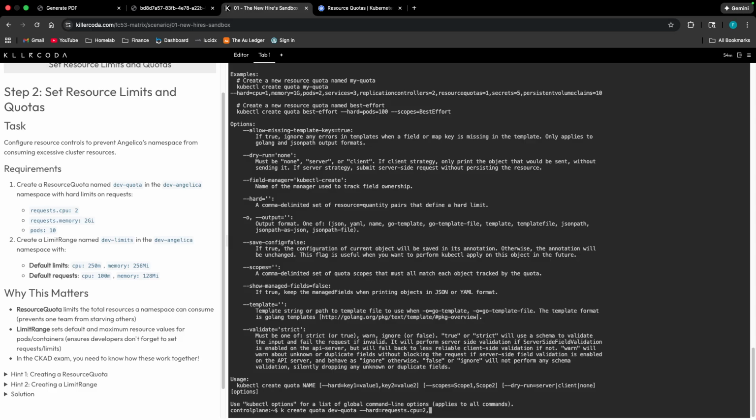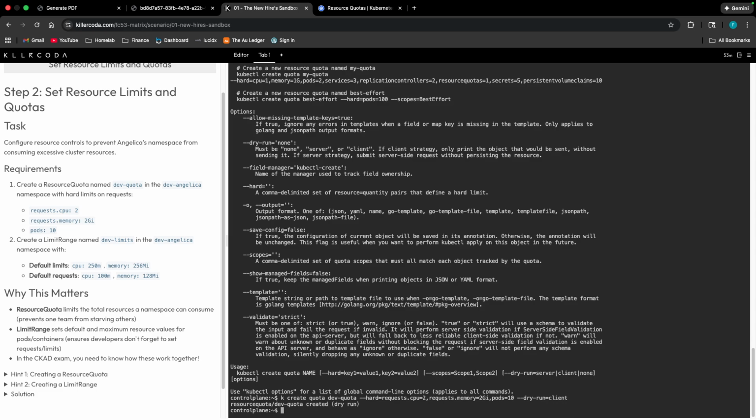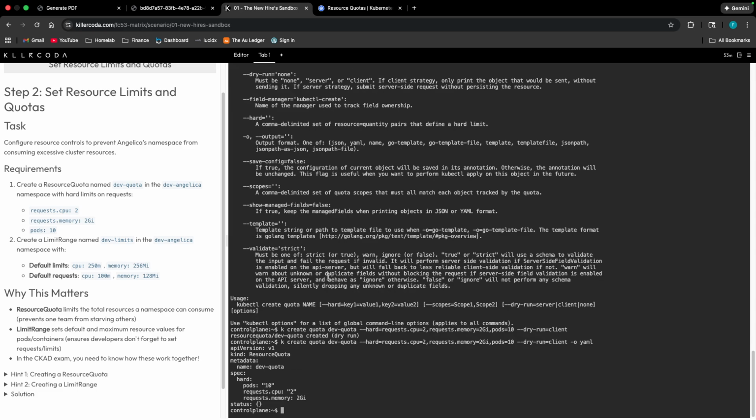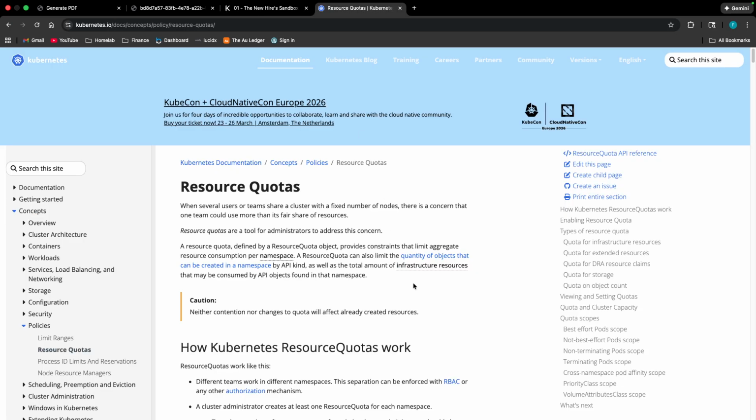Then you can do a comma separated list. So we're going to do request.memory, and it's going to be equal to 2Gi. And then we're going to do pods, which is going to be equal to 10. And so we can do a dry run real quick just to make sure that it actually will take our command. And so if you want to see the YAML, as you can see here, this is what it would look like. And so we can look at the documentation.